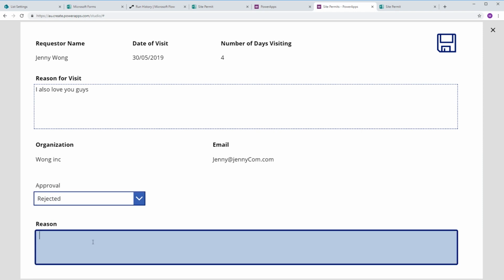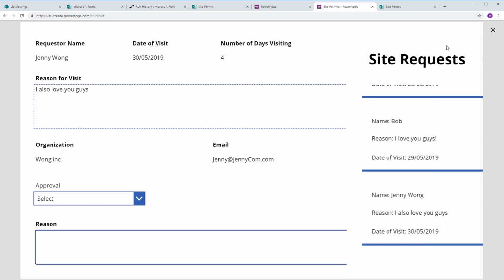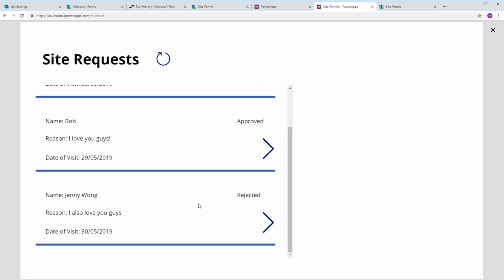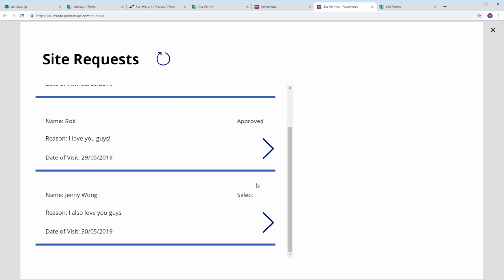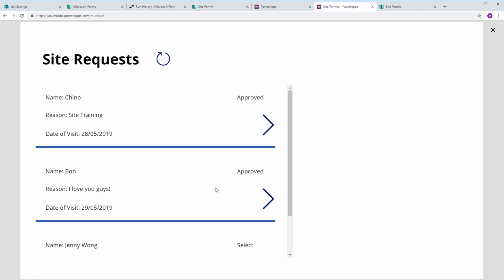Let's reject this one. Sorry, Jenny. Too busy during this time. Click save. And we can see that request has been rejected. And we could always go back and approve it another time if we really needed to. Okay, so that is our site request.